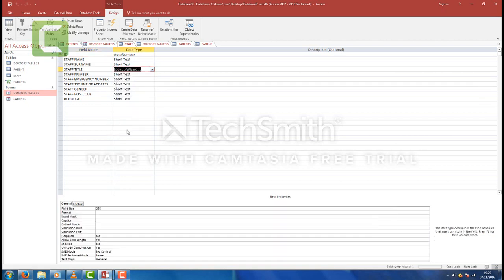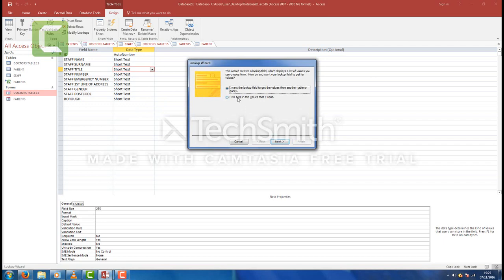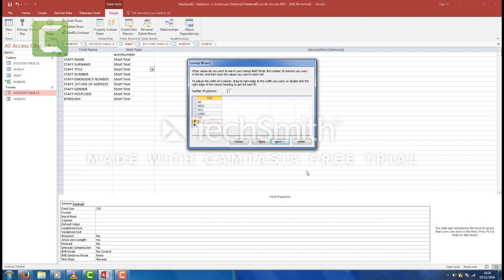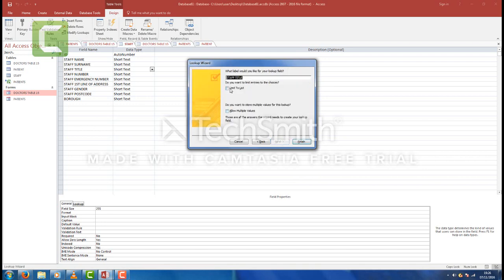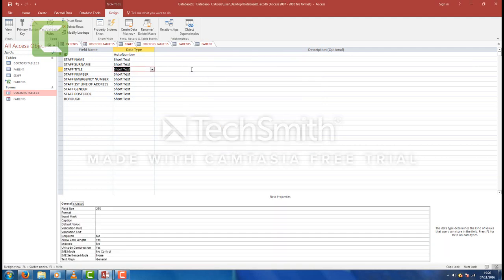for example. You then go on to design view, and for example, I'm going to be changing the title. So you go on to lookup wizard, you then click I will type in the values that I want, you then click next. You then type in values you want. So for example, for title you might have Mr, you might have Mrs, Miss, or you might have Lord, you might have Sir, you might have Doctor.